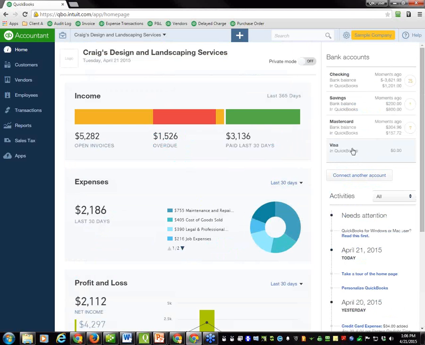And then on the right-hand side, if they have connected accounts, it will show up in here, the bank balance and what's in QuickBooks. If it's not connected, you'll just see the bank accounts and the credit card accounts. And then you see activities. So it's a great place to start, just to kind of see what's going on with your file.